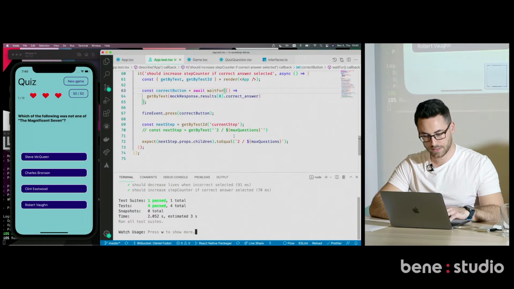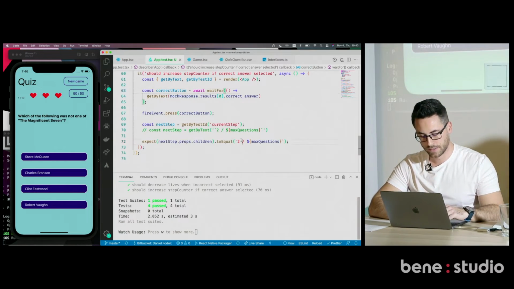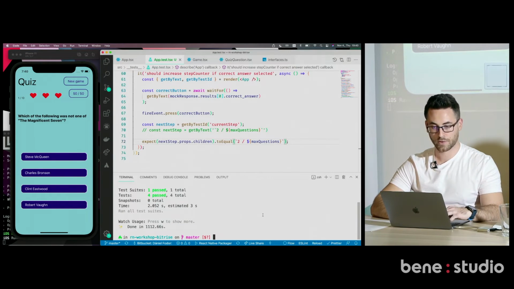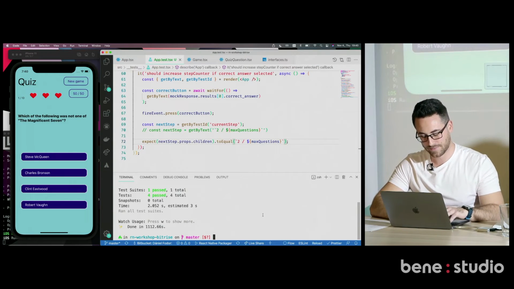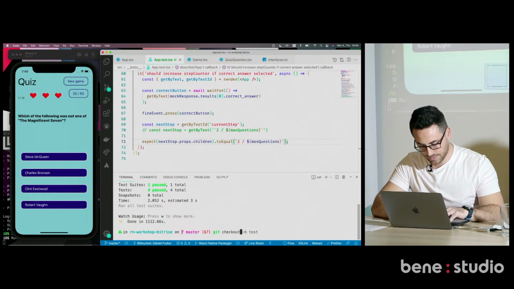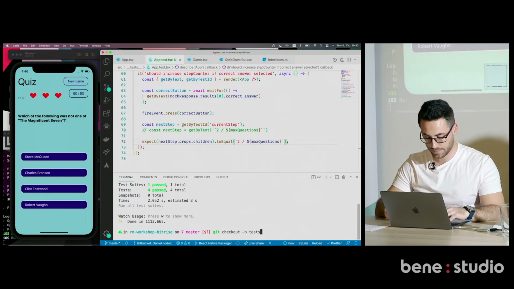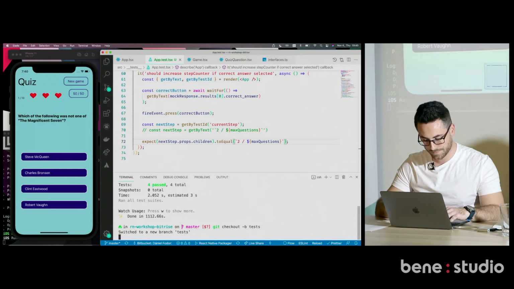So I've finished these tests. One thing that I forgot in the beginning, let's create a new branch. I hope you haven't committed anything so far. So let's create a new branch, tests, because this will be used for the Bitrise workflow.